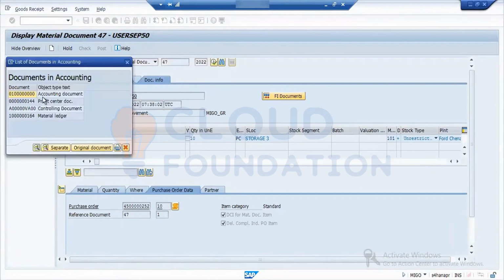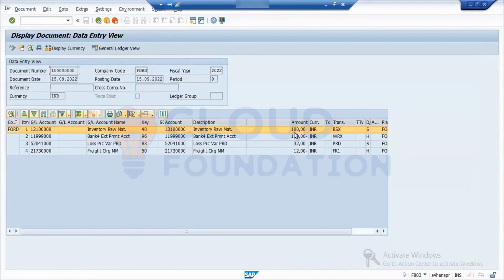Stock over 1 will be debit. 11 will be credit. Now you can see BSX is debit, and the other is credit.